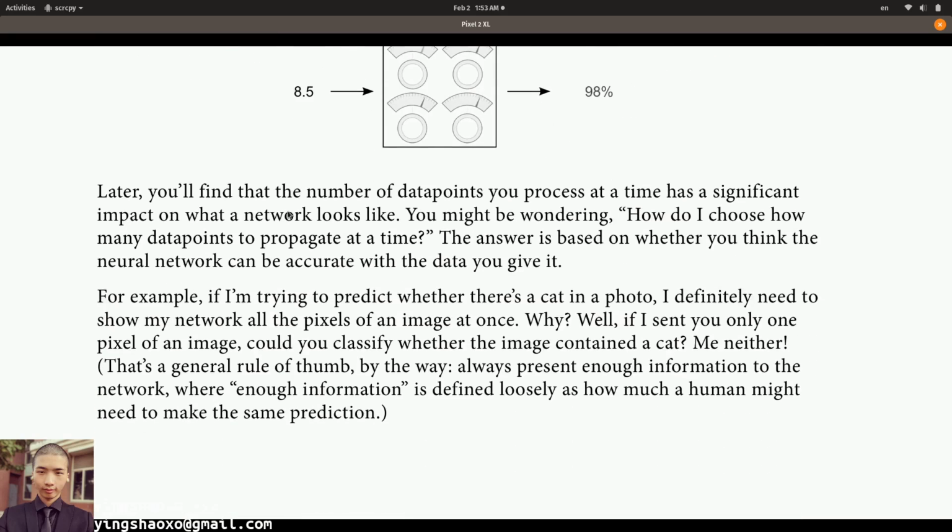Later, you'll find that the number of data points you process at a time has a significant impact on what a network looks like. You might be wondering, how do I choose how many data points to propagate at a time? The answer is based on whether you think the neural network can be accurate with the data you give it. For example, if I'm trying to predict whether there's a cat in a photo, I definitely need to show my network all the pixels of that image.